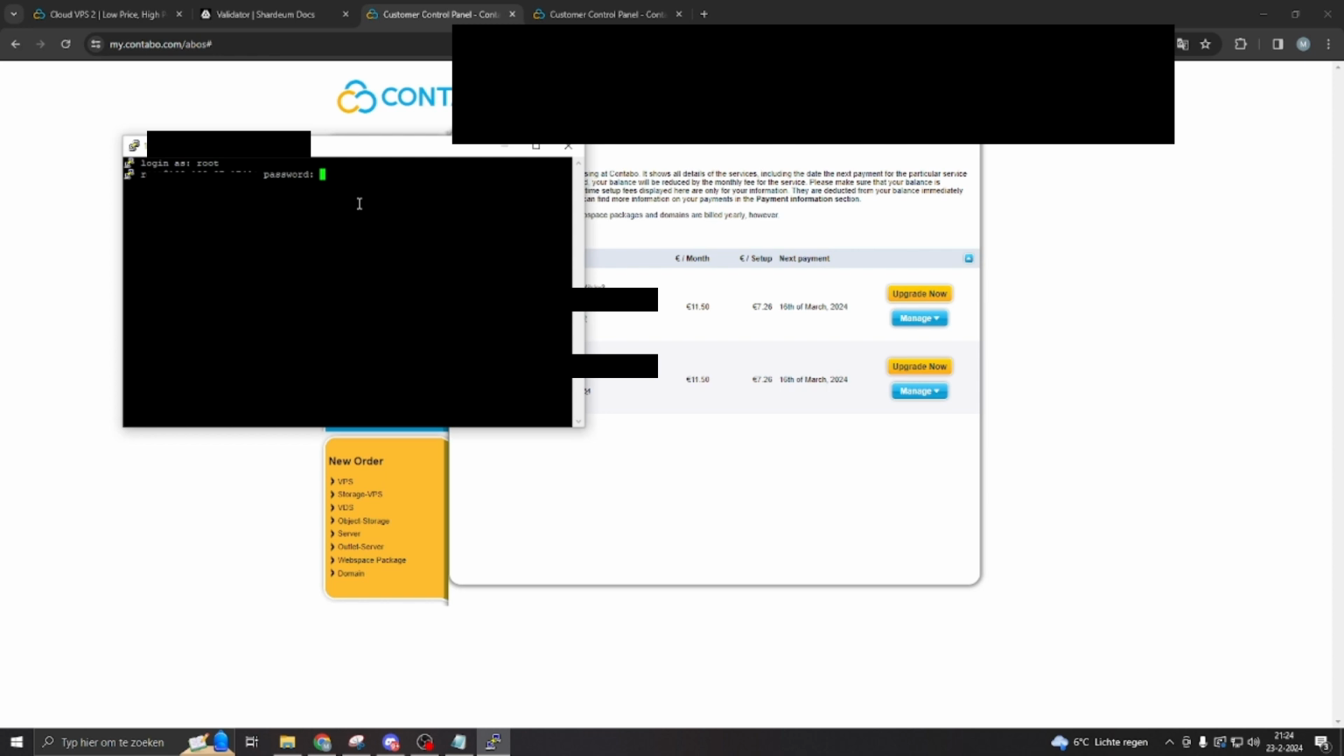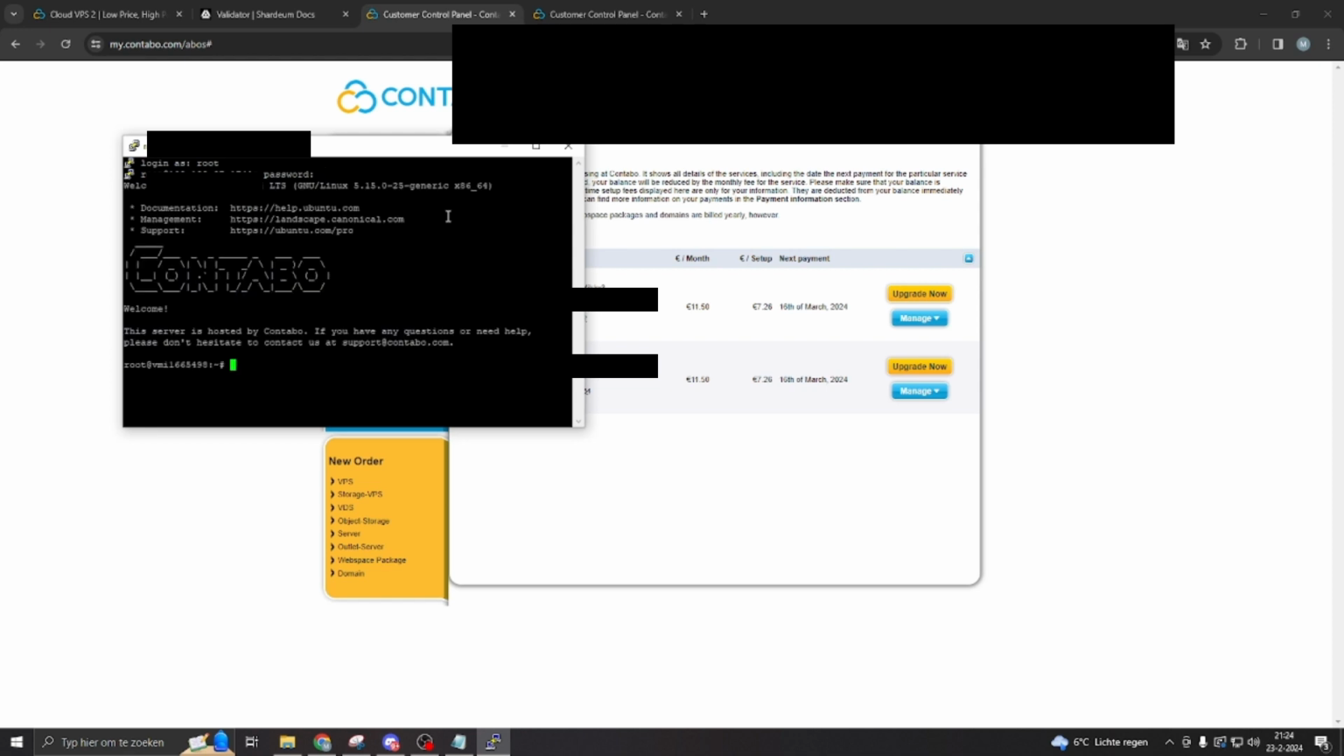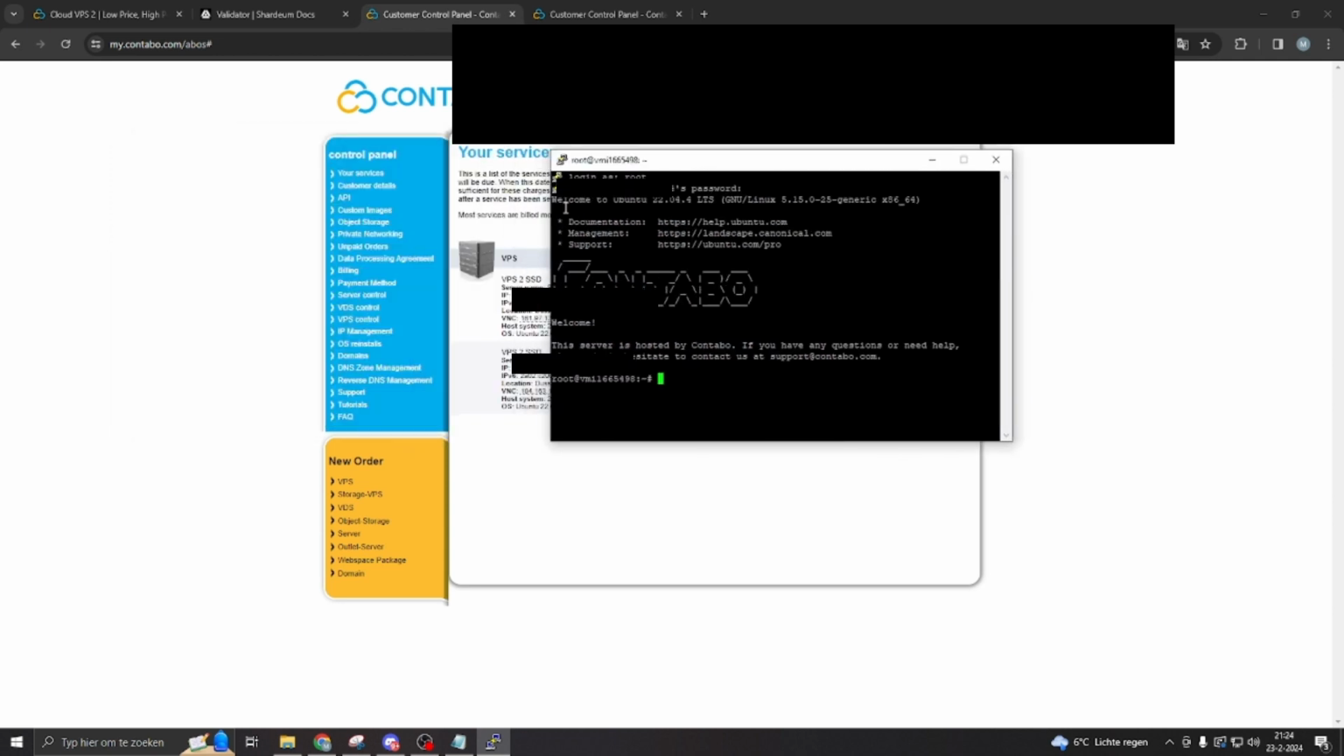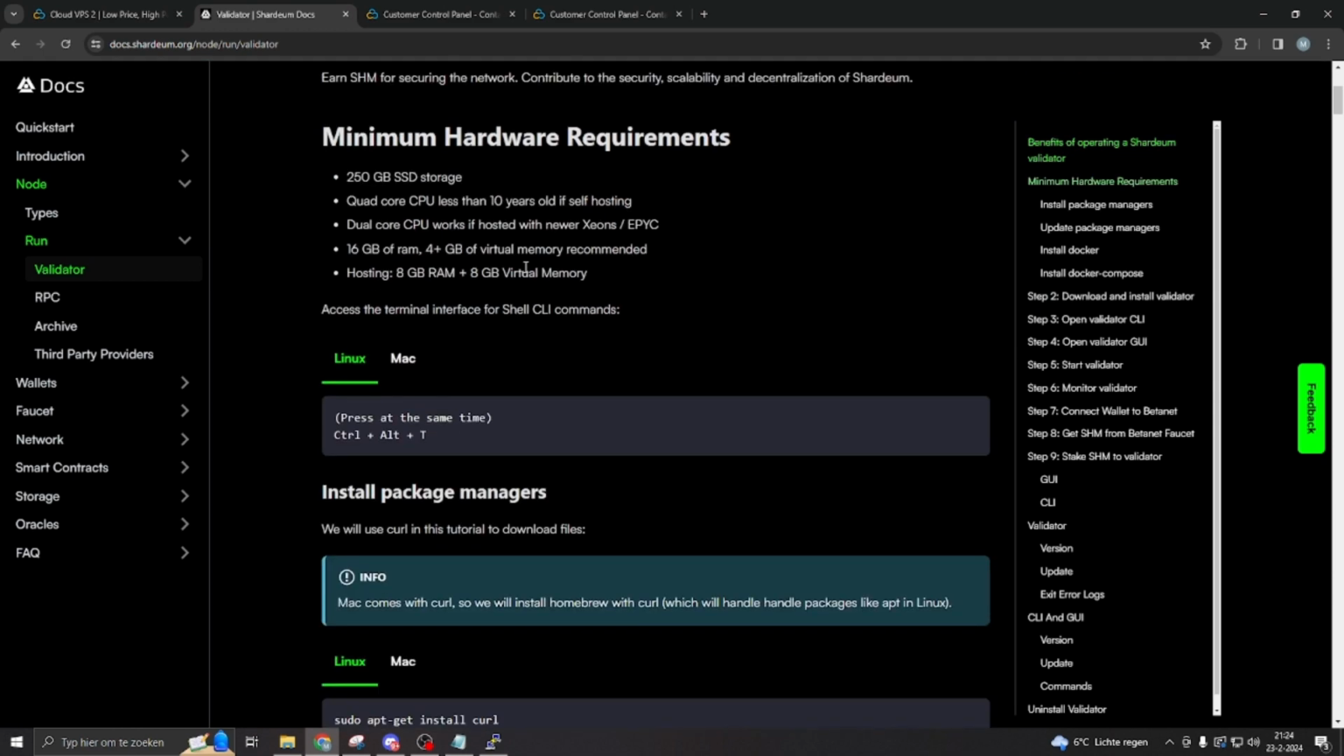If you want to copy paste something in a terminal, don't use the Ctrl V hotkey. You can only use right click and then you enter. That's how you paste your password into your terminal. If you have pasted your password into the terminal, you press enter and you get to this portion of the terminal. This means you are logged into your server. As you can see, it says Contabo, welcome to Ubuntu 22.04. So now that you have logged into your server, you can get started with installing the necessary commands.